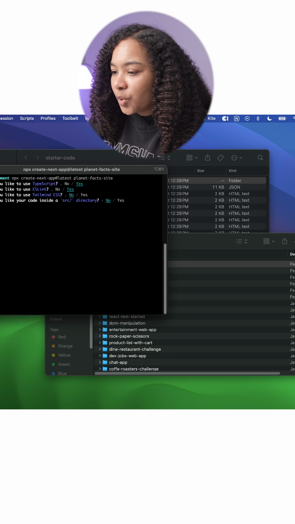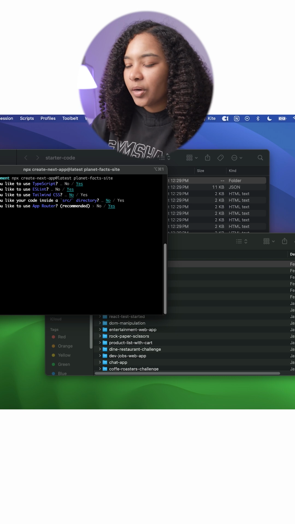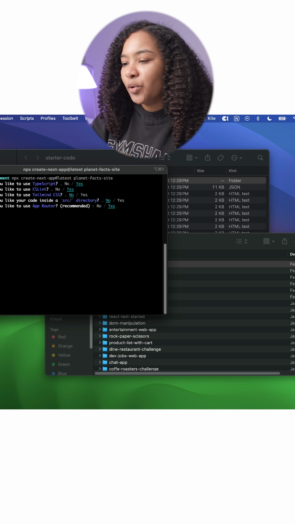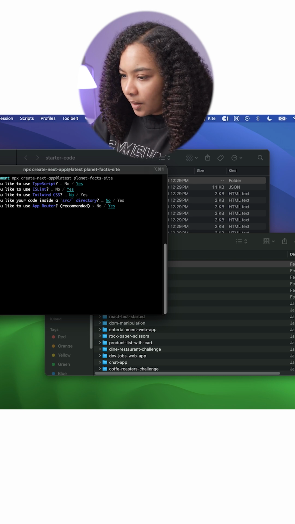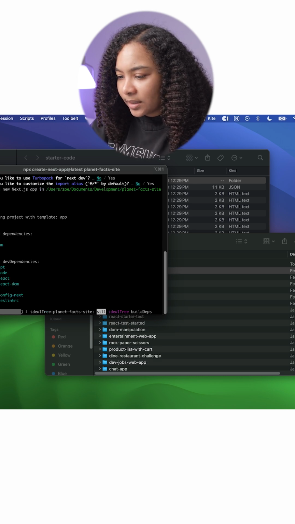Would you like your code inside a source directory? No. App router, yes. App router is the new, or newish, router compared to the pages router, which is an older router that they support. Would definitely recommend using app router. I think it's a bit more performant than pages router. I'm gonna use that. I'm not gonna use TurboPack, and I'm not gonna customize the alias.